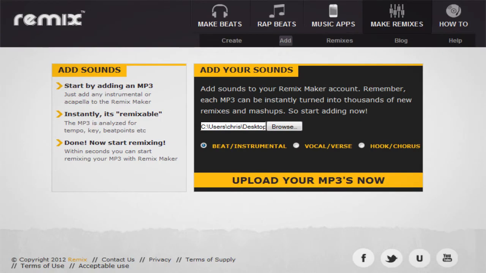So in this demo, what I'd like to do is to show you how the Remix Maker allows anyone to create remixes and mashups using any MP3, any instrumental or a cappella in just a few seconds. And the process is really simple. All we do is find an MP3 on our computer and click the upload button, and within a few seconds the sound is uploaded to the Remix Maker, and it's made remixable.